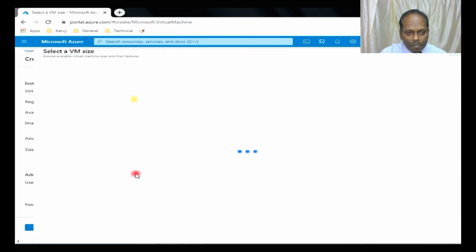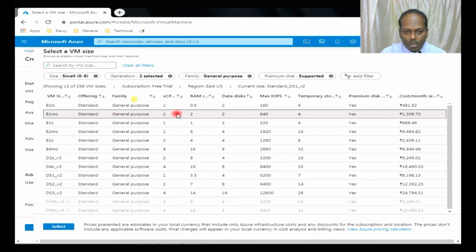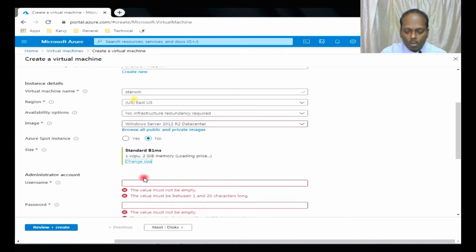Let me see the size. When you select the size, the pricing is also given there. I think we can select one CPU with about 2 GB of RAM. That should be fine for us. You have various other configurations also, with 2 CPUs and 8 GB, or 4 CPUs. The estimated cost per month is given there. One CPU with 3.5 GB costs approximately 6,000, whereas 2 CPUs with 8 GB RAM costs about 4,400 a month. So I'm selecting one CPU with 2 GB, 1200 a month.